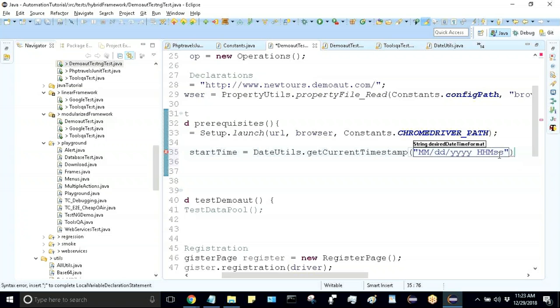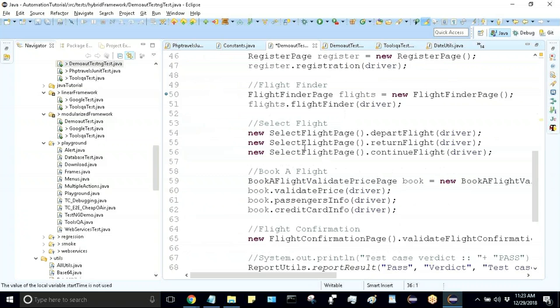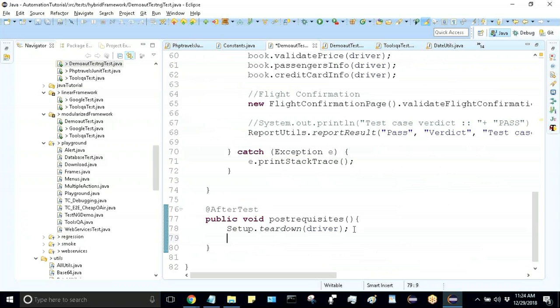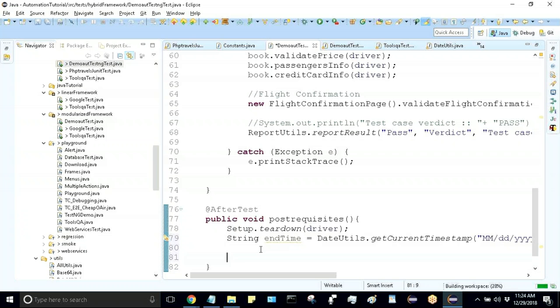Similarly, we'll log the end time. So end time will be after test, after tearing down. At that point of time, whatever the current timestamp is, it will return this end timestamp. Then you have to subtract the start from the end, that will give you the duration. Let's call it test duration.